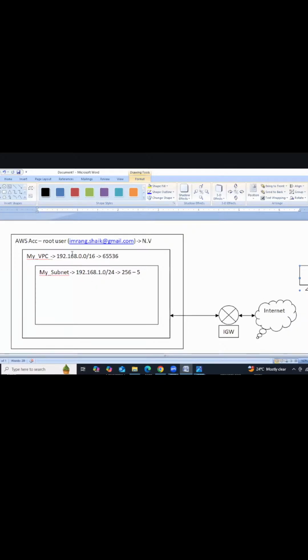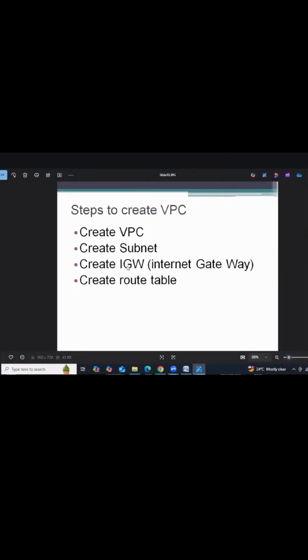So let's see, guys. We are going to send the request through the internet itself. This request will carry forward into the IGW, and the IGW will communicate with the VPC. As of now, I hope you're clear. So first we need to create a VPC. Second, we need to create a subnet. Then we need to create an IGW.